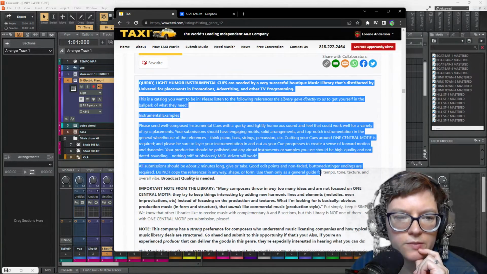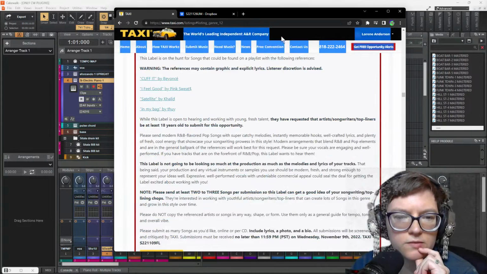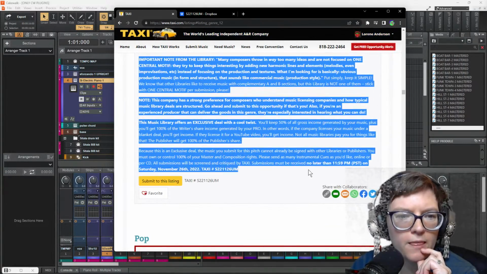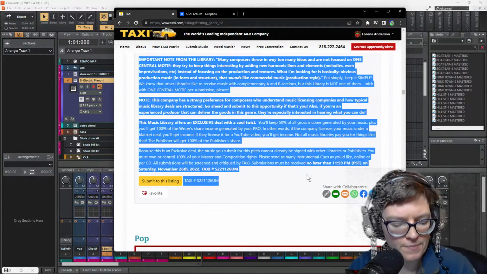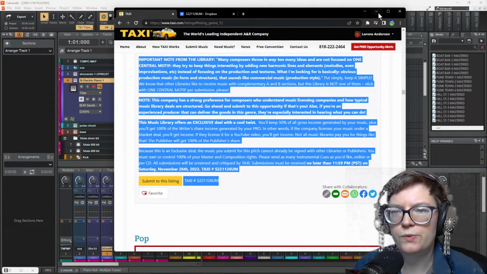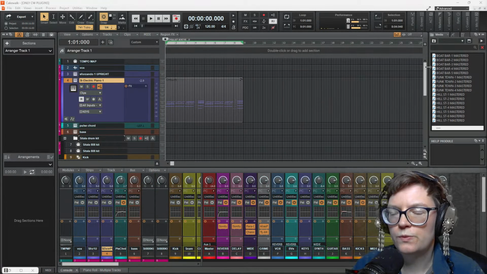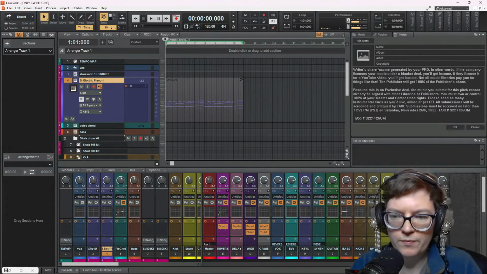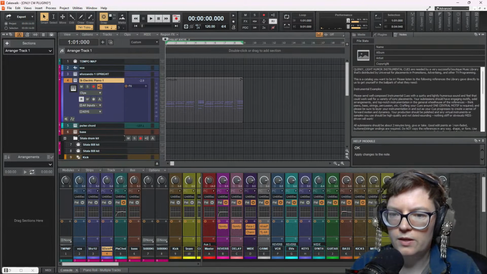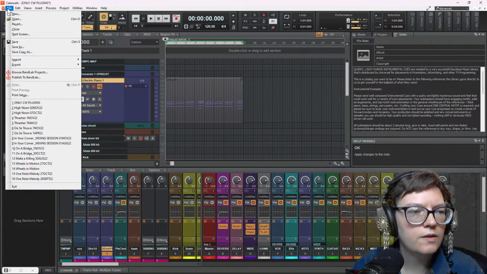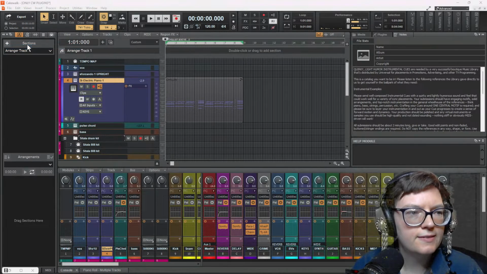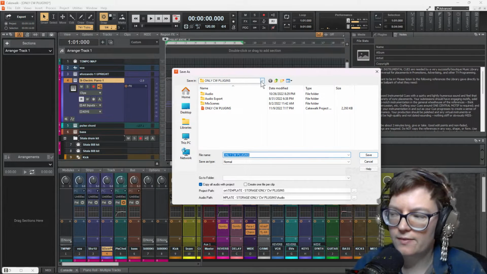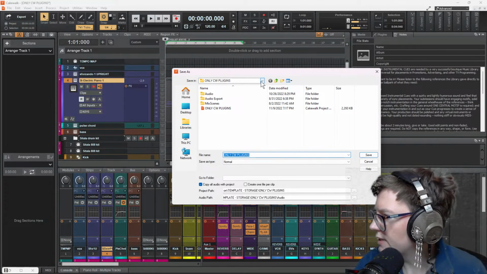Here's what I'm going to do. I'm going to copy this and put it into Cakewalk, my notes section up here, so that I can refer to it. And we're going to save this because that's my template right there. I don't want to save over my template because I have it set how I like it.